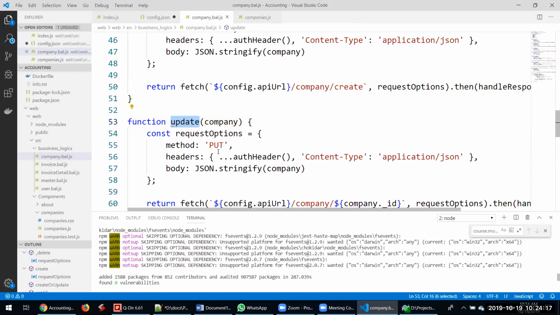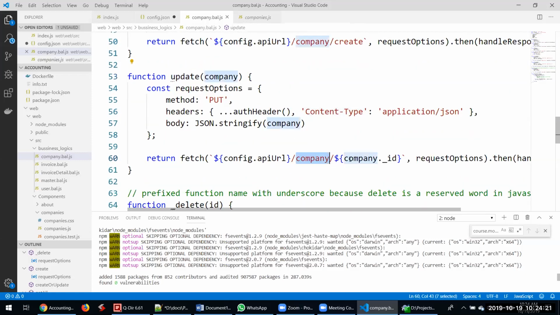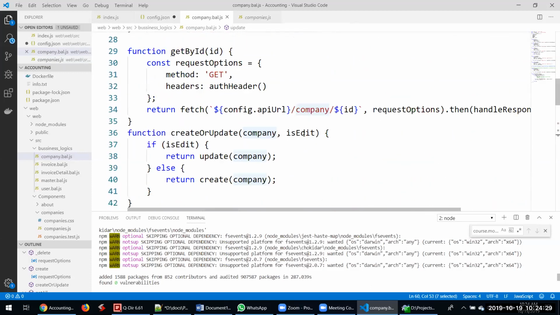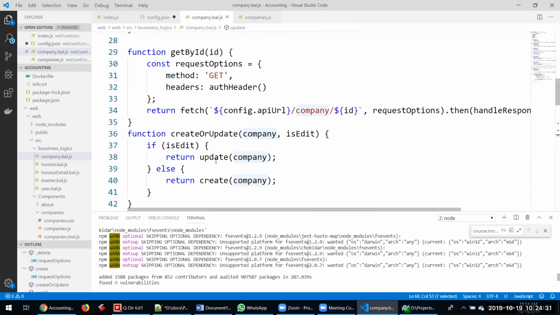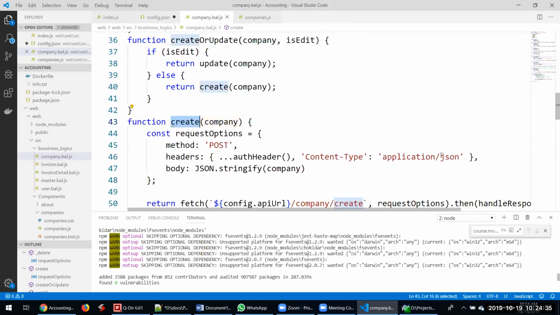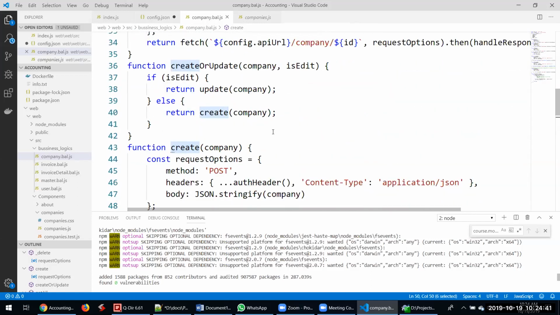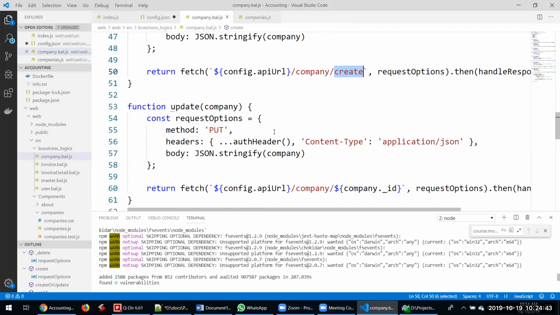So if we want to update, then this API will be called: company and then company ID, and the request is put. And if you want to add, meaning create, in the create method we are calling create. So understood, right? Like how it works.